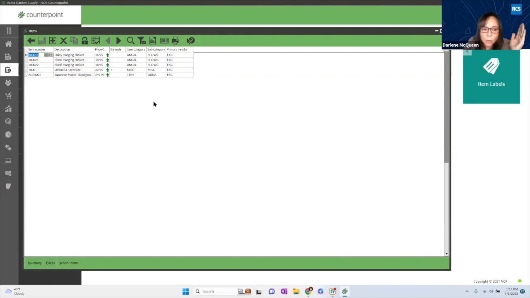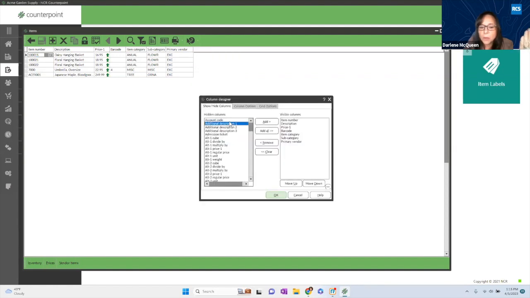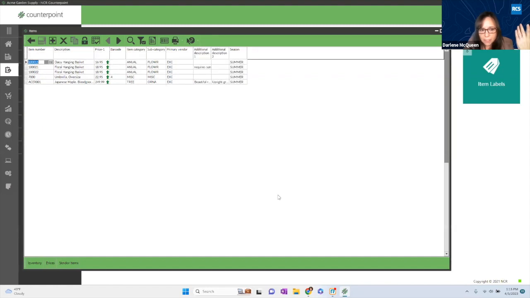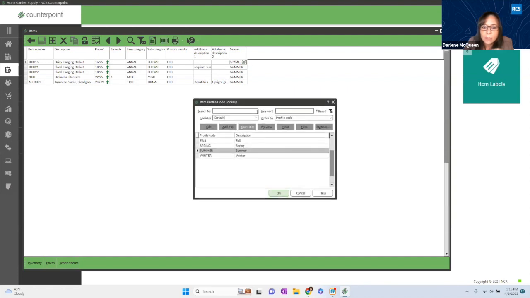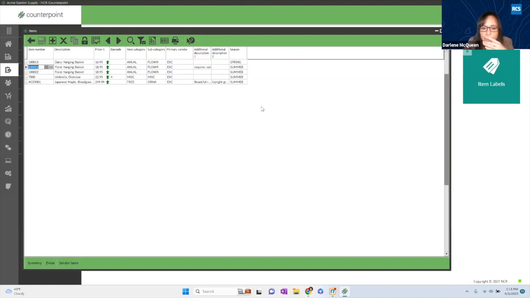And now I can go ahead and make some on-screen editing with this. I can also use Column Designer again to add other columns in. So if I want to add my description 1, description 2, that season field, which I love, I can add that right in here. And then anything you change in here is going to be changed immediately to the database. So let's say I want to change these because these are spring flowers.